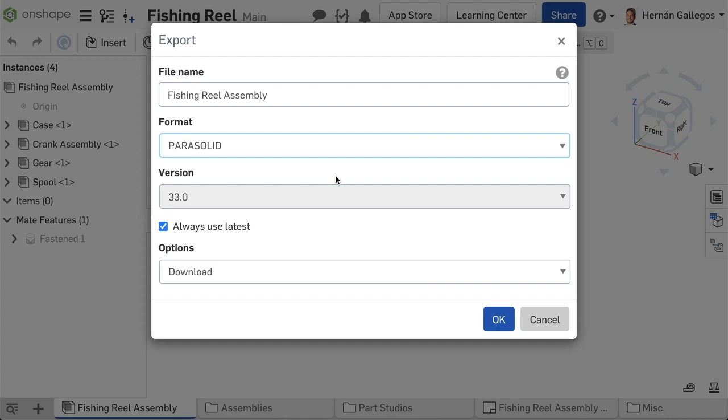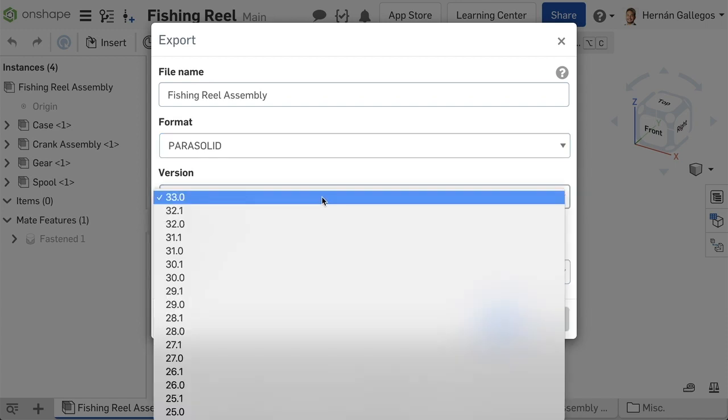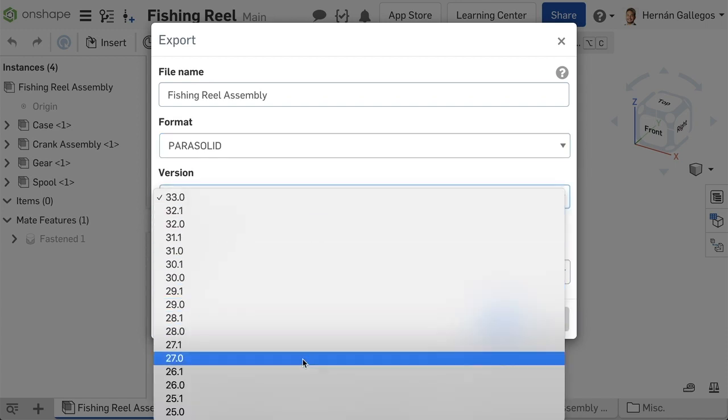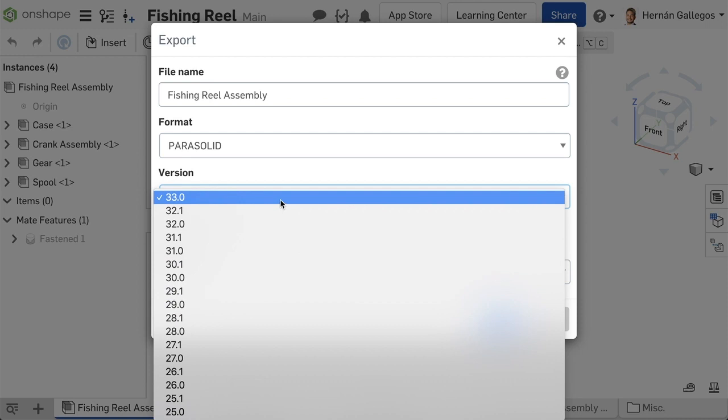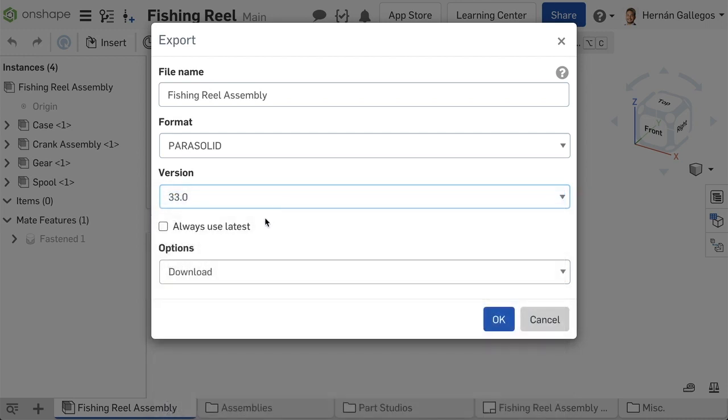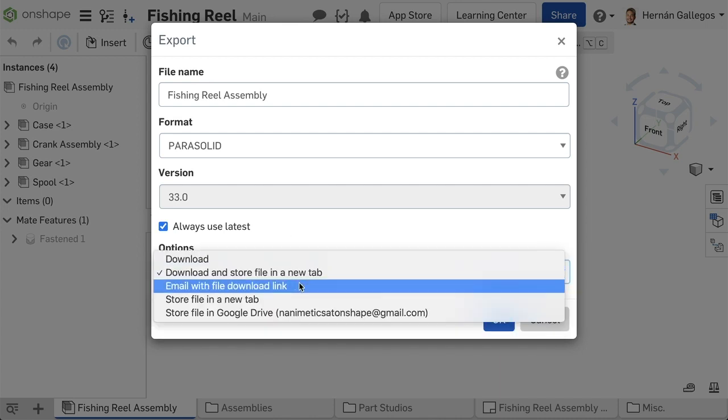For Parasolid, you can export to a particular version number. This is useful if the receiving system can only read older formats. Exporting in an older format may provide better compatibility with more systems due to the yearly update schedules of traditional CAD or CAM systems. Alternatively, you can check Always Use Latest, so when Onshape is updated, your default export settings will always use the latest version of Parasolid. The final option will be explained in a moment.